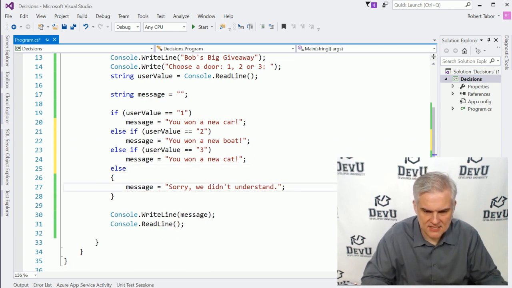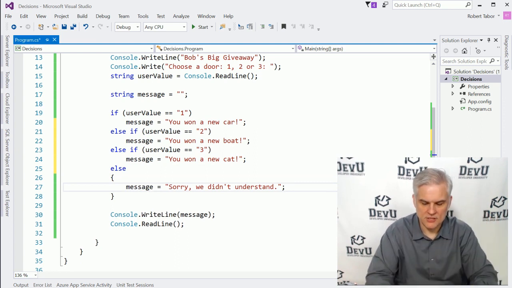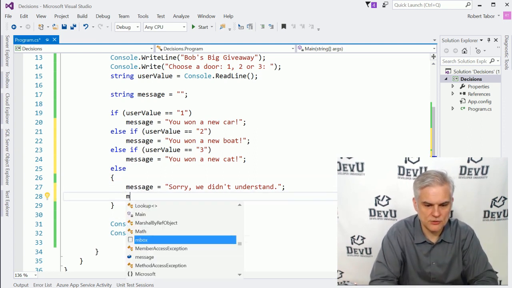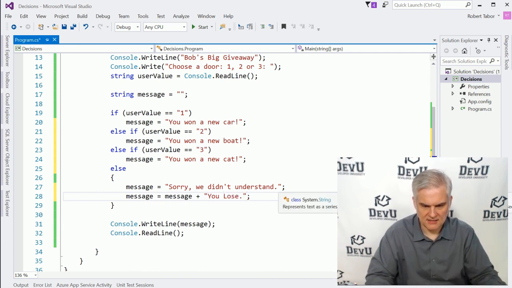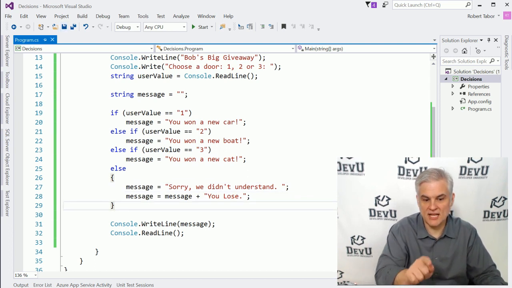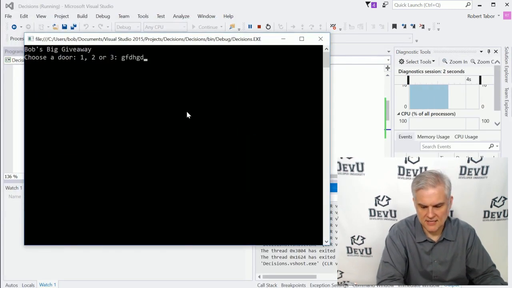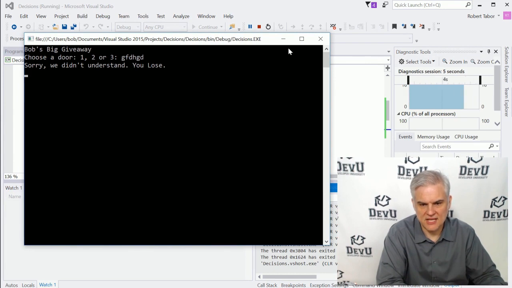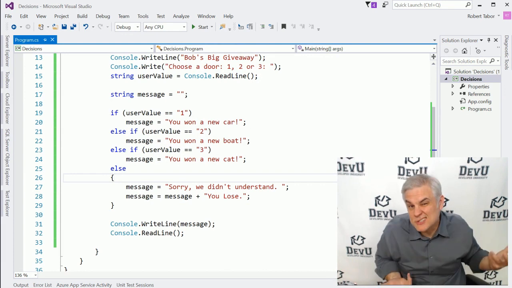Now, in this case, maybe just to illustrate why you would need the open and closing curly braces, if I were to do this, message equals message plus you lose, like so, and I'll even add a little space here to make it look correct. Let's go ahead and test that else case real quick. I'll type anything in there and hit enter, and it says, sorry, we didn't understand, you lose. Notice that we were able to concatenate two strings together. I did it on two separate lines, don't really need to.